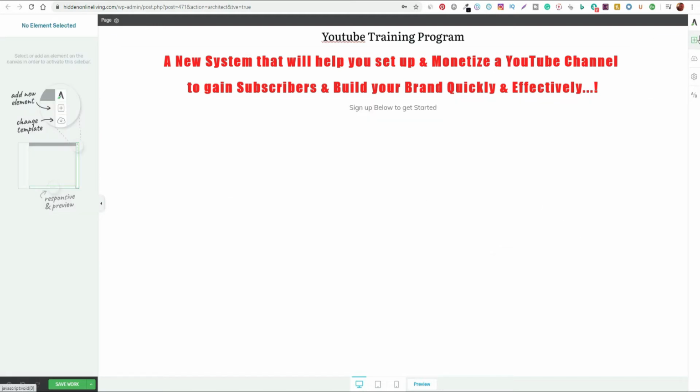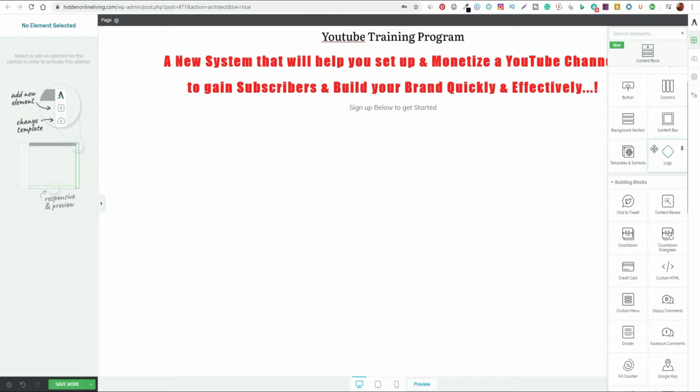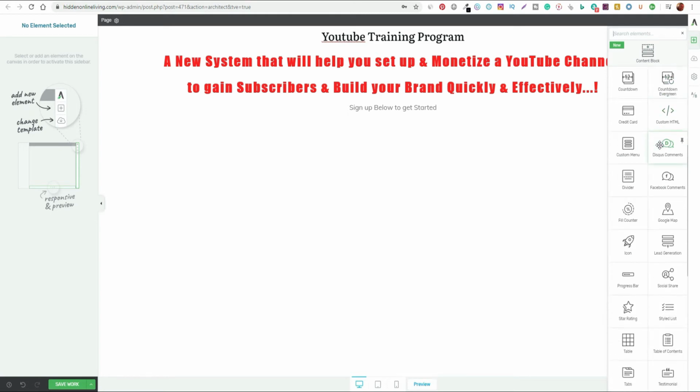So now we're going to add in the opt-in box. Once you've added in this feature here, you can scroll all the way down until you find a segment that allows you to add in emails.